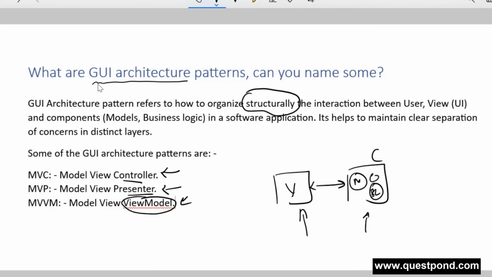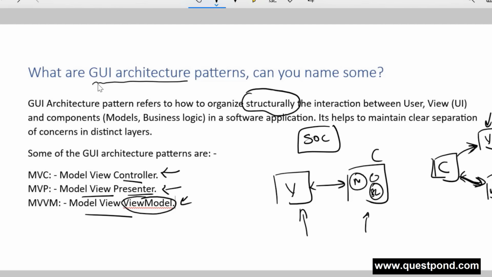Also, this helps you to maintain a clear separation of concerns. If you look at MVC, we have a controller, a view and a model. So now you have separation of concerns: the view does the look and feel, the model has the business logic, and the controller does all the interaction between the view and the model. In the same way it goes for presenter in MVP, and the same way for MVVM. So whenever you are answering this question, try to bring out the phrase separation of concerns.